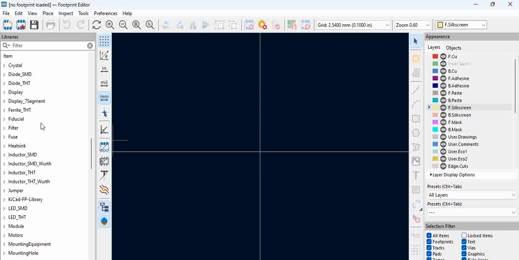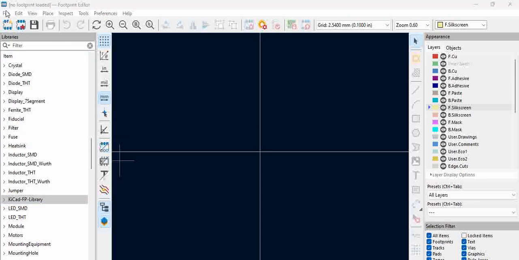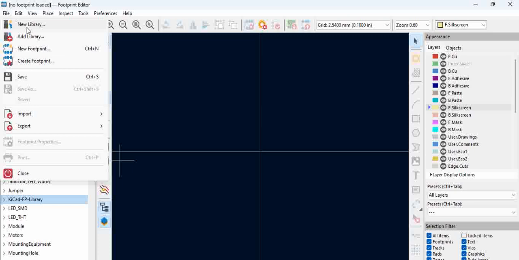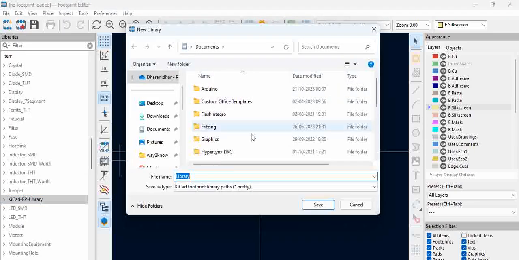Now for us, what we did is we included something called KiCad underscore fp dash library. So we'll also show how to create one. For example, here you can click on file, new library. Okay, and then here select global and click OK.